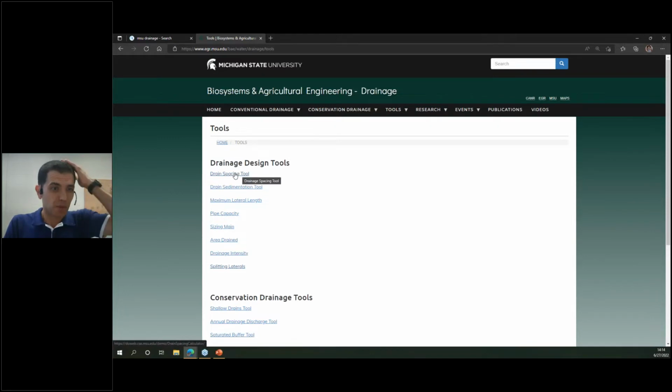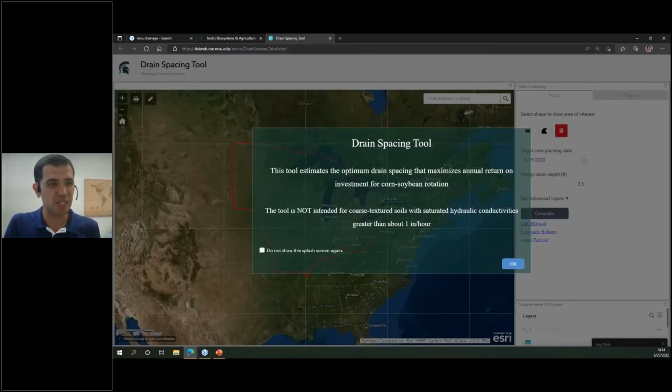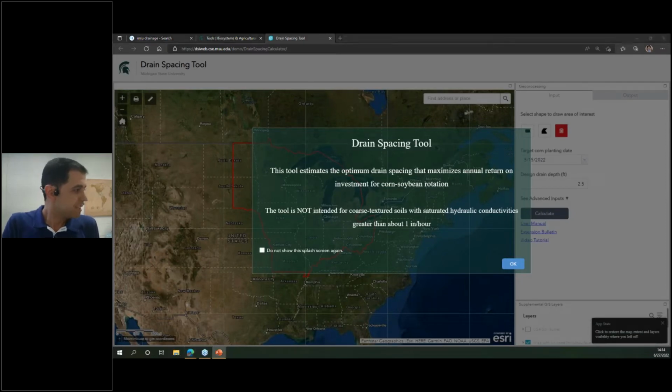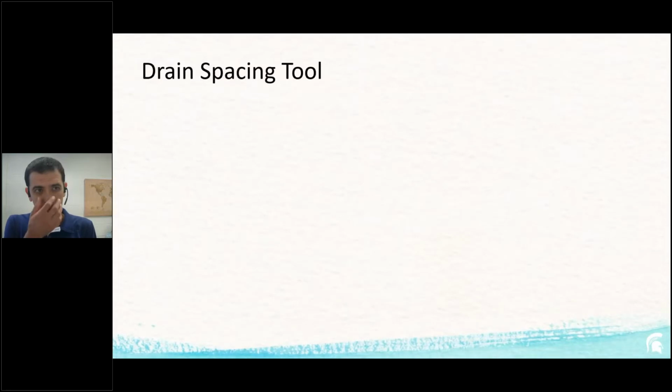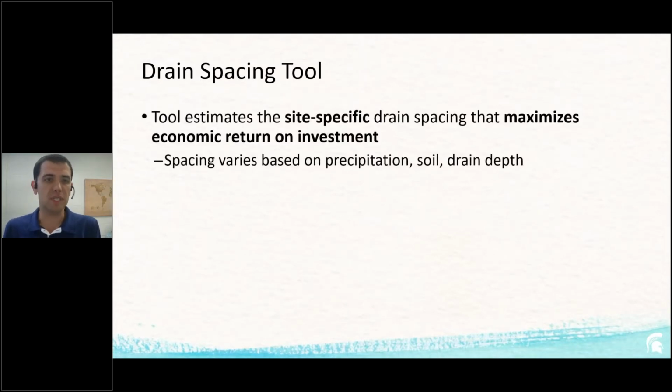But the one I'm going to spend a little more time on is called the drain spacing tool. This is a simple slide for the tool. I'm going to move back and forth. This tool is going to estimate the spacing between those two lateral drain pipes, the two tiles, that's going to maximize economic return on investment. In other words, I can say simply, it's going to maximize profit. That's what it's designed to do.